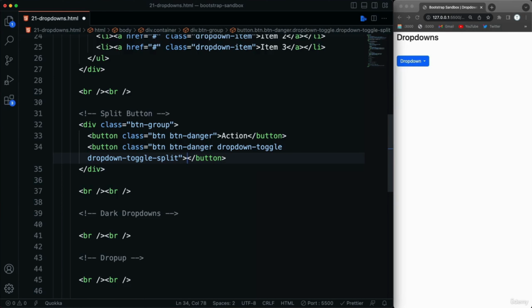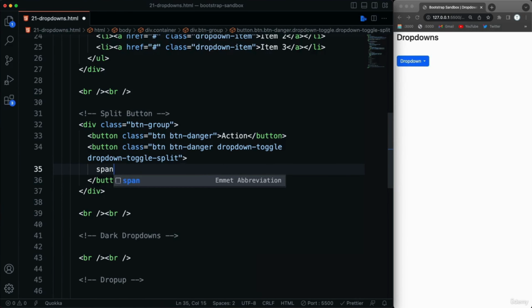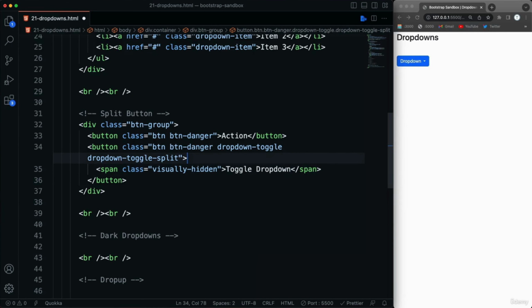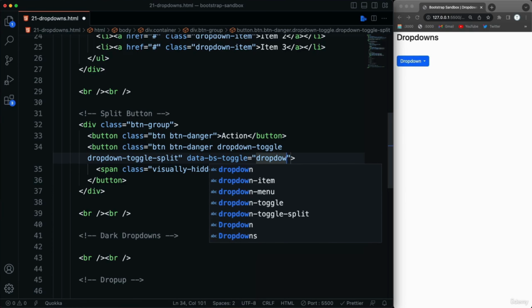And as far as what I want in here, it's going to be a span with the class of visually-hidden, and we'll say toggle dropdown. So this is for accessibility. That's not actually going to be displayed to us. Okay, and we just want to add an attribute onto the second button that we added here for the dropdown. We want to do data-bs-toggle, and we want to set that to dropdown.